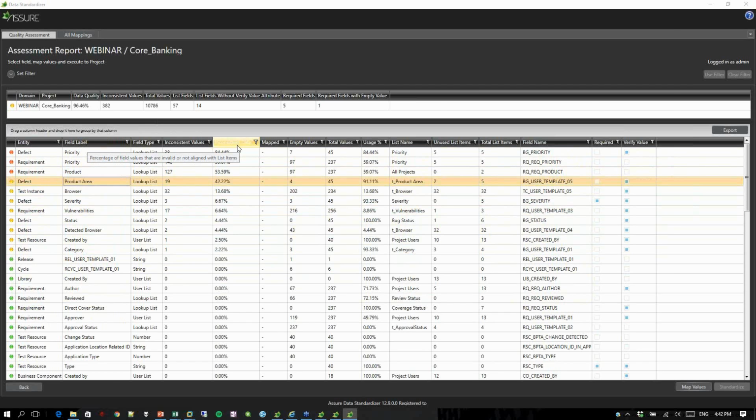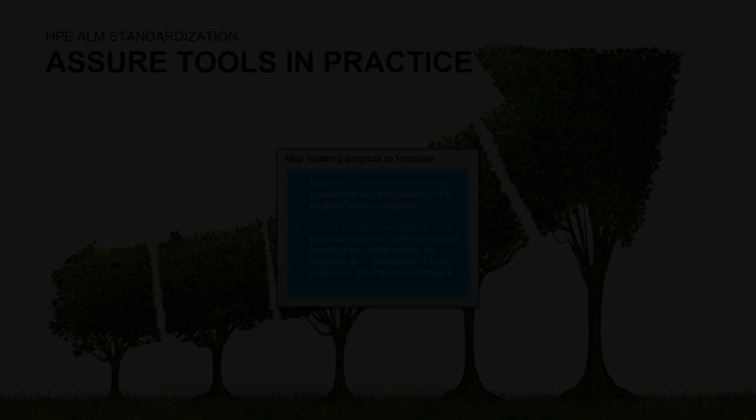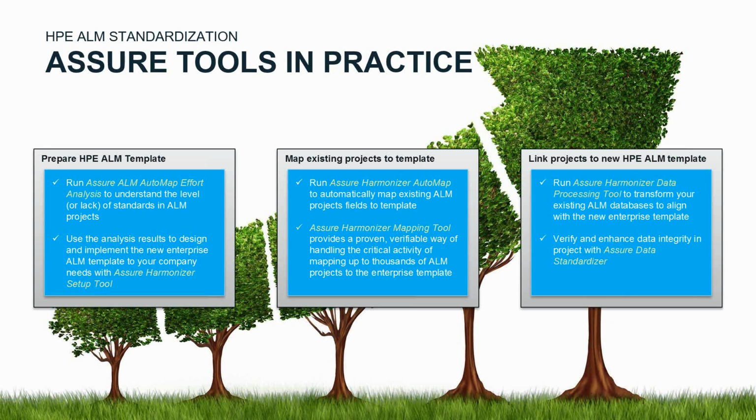All right, so that concludes our demo, and I'm going to go back to the presentation here. So what we did is we prepared our HPALM template. We had created a very first draft template, and through our analysis we noticed that we're missing some fields. So whenever we added those fields, we can make sure that none of the data is dropped whenever we go forwards with our standardization initiative.